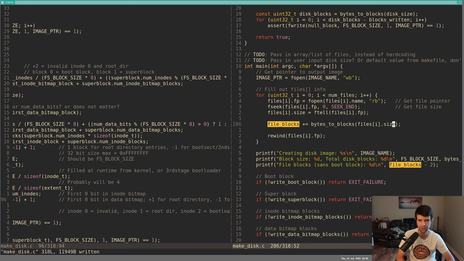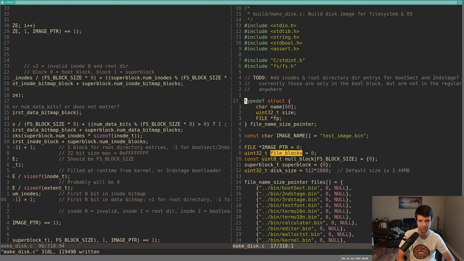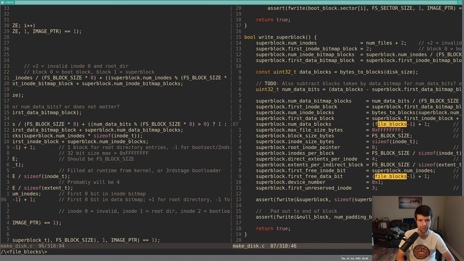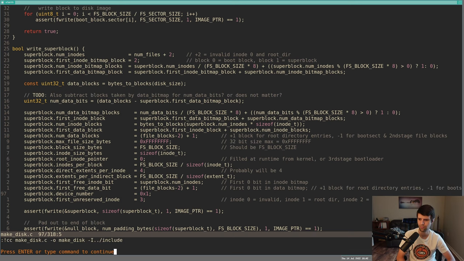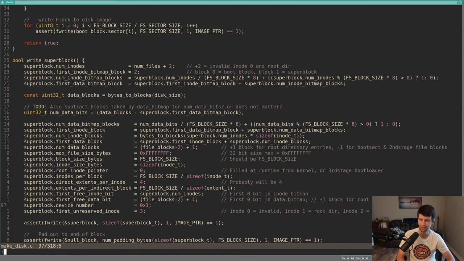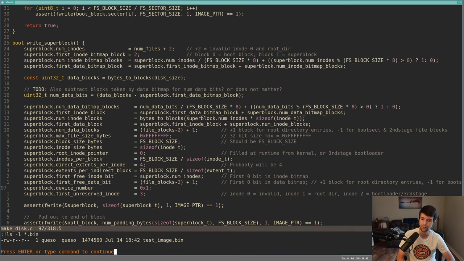File blocks. The file blocks number counts 2 extra, because it's getting bytes to blocks for the first 2 that we're not counting. Okay. That would be 2 extra that we're not counting, actually. But we do have 1 for root directory entries. Okay, that would be 2. Do plus 1. Do that. Okay, that number is correct.